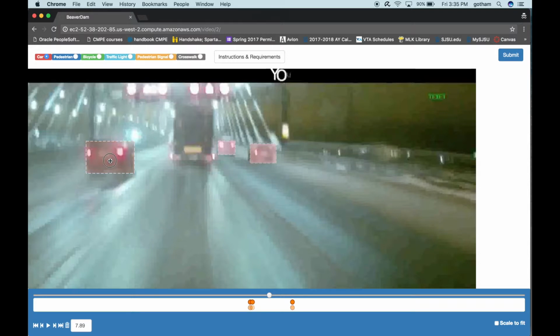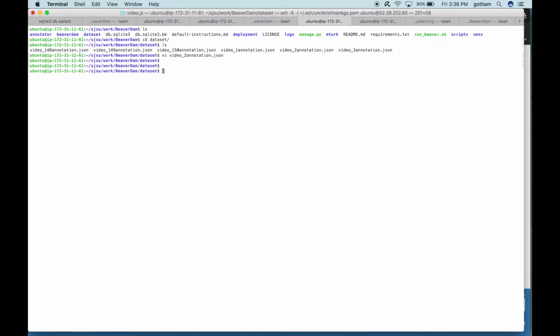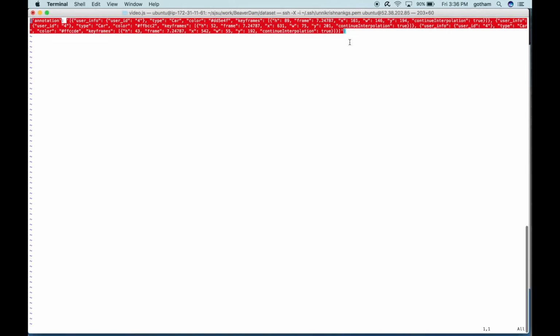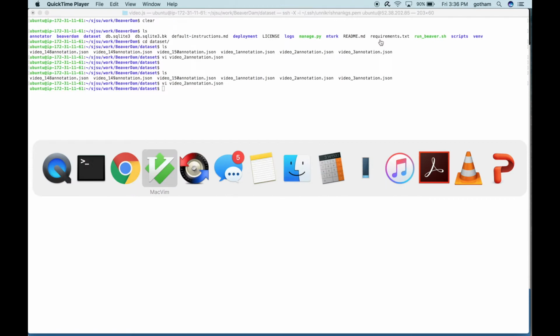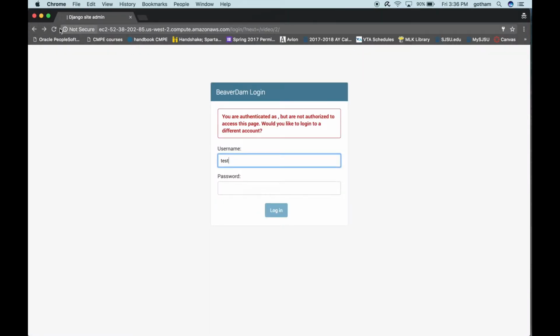You could easily correct the detail over here, and then the additional detail is again saved into the database in the server. And if you go back to the server and just examine this folder at video 2, the annotation JSON object will now have the entire information over here. So let's go back.